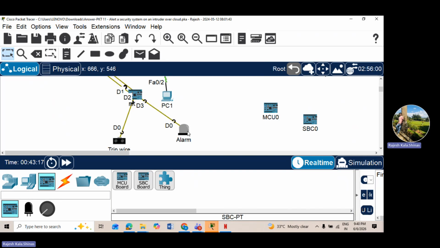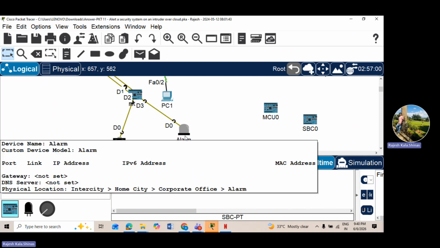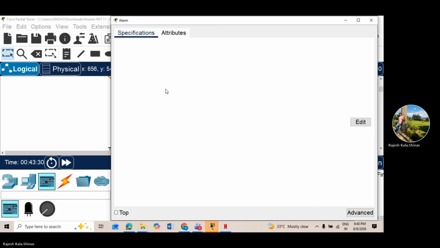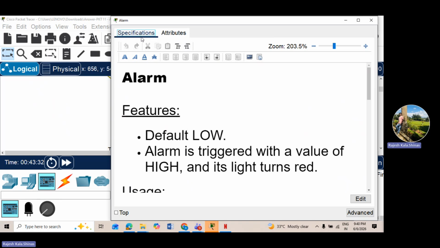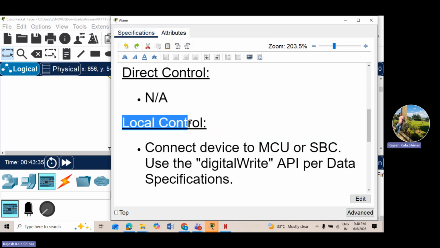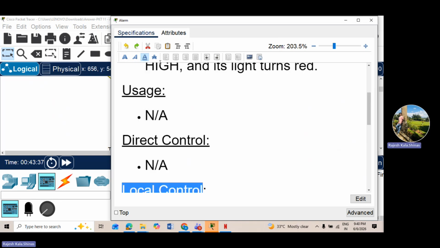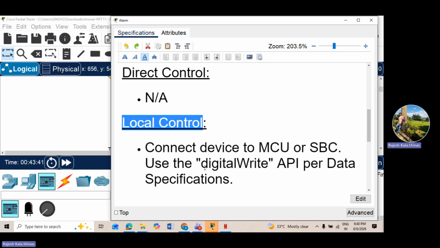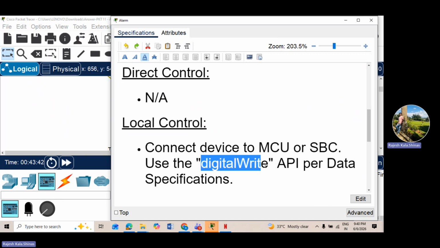Some devices, when you go to specification, you could see the function name. If the function name is not there, what you can do, what is the pin number you connected, use that function. Okay. So I'm going into alarm, go to the specification. When you go down in the local control, go to the device specification, go down local control part. It is written that digital write.